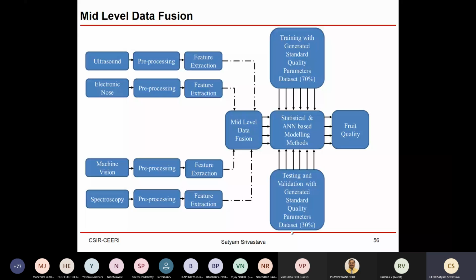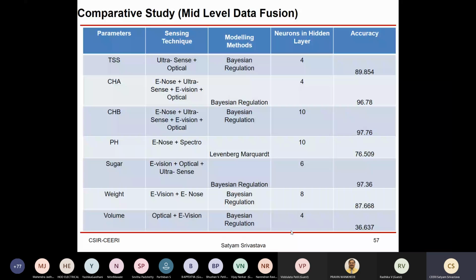After multiple iterations with these models using mid-level data fusion, we found that for some parameters the accuracy decreased compared to low-level data fusion, and for some parameters it increased. But again, these data fusion practices perform far better compared to single sensing technique results. You can see that most of the accuracies are greater than 90%.